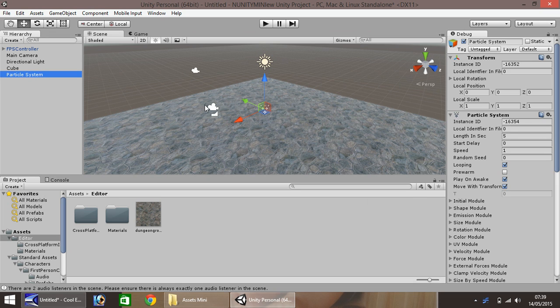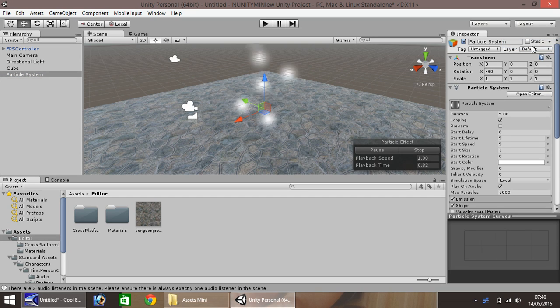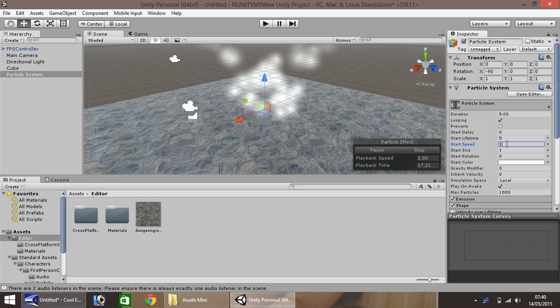I'm not going to rename the particle system because I'm just going to get on with it. Okay, so over here, if you haven't already got it selected, select Normal. And you'll see the particle system begins to animate. Make sure looping is ticked. Start delay, 0. Start lifetime, 5. Start speed will change to, let's say, 1.